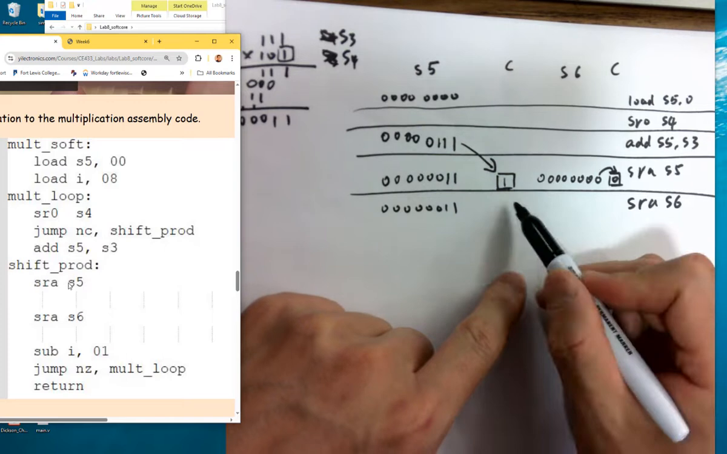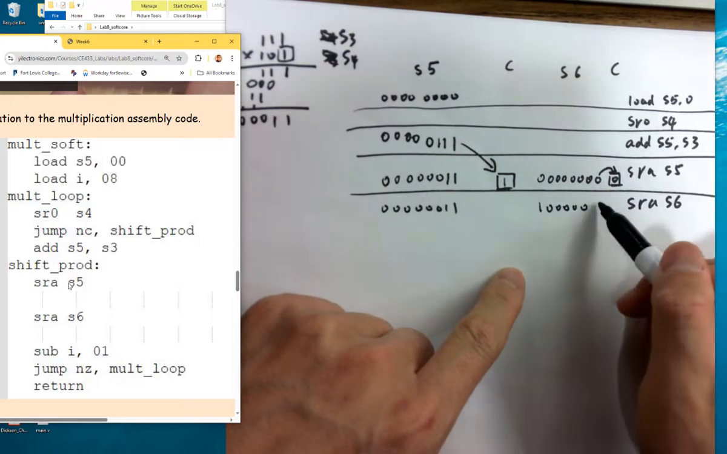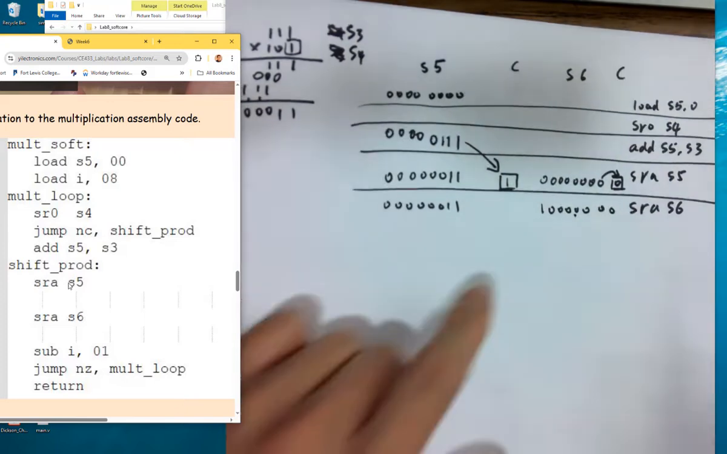So eventually you are getting 1 0 0 0 0. That's just all zeros, right? 7 zeros and 1.